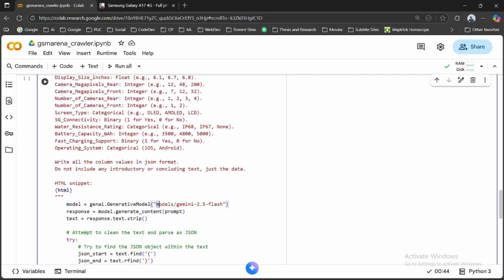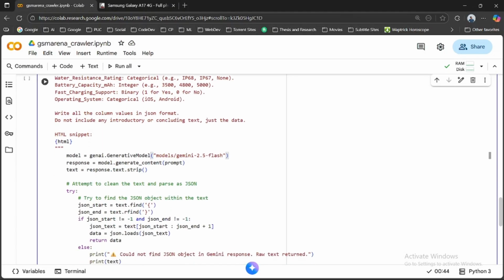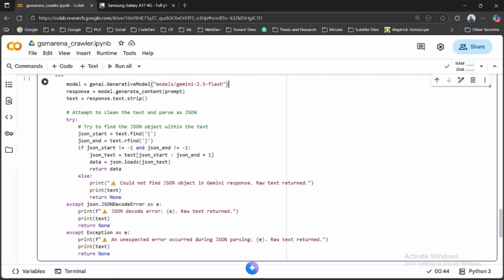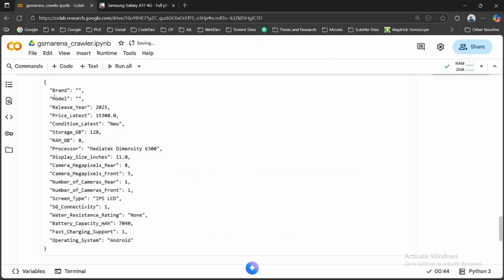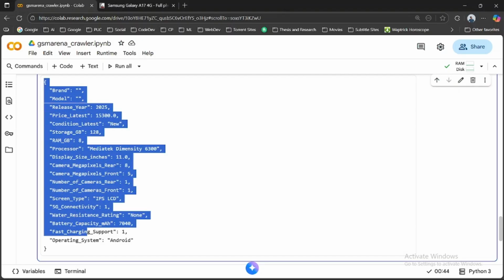I am using the Gemini 2.5 Flash model, which is fast and good at structured responses. Then I call generate content and store the text response. Sometimes Gemini adds a bit of extra explanation, so I just look for the first and last curly braces in the text, slice that part out and parse it with JSON.loads. If anything goes wrong, I print the raw text to debug. And that's the JSON Gemini generated, completely structured, clean and ready to use.